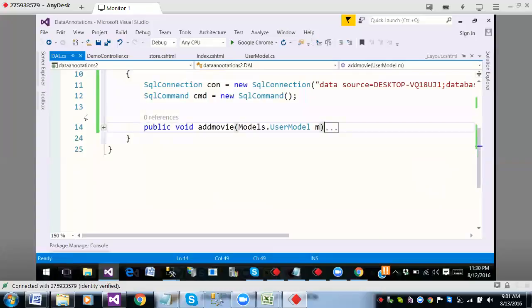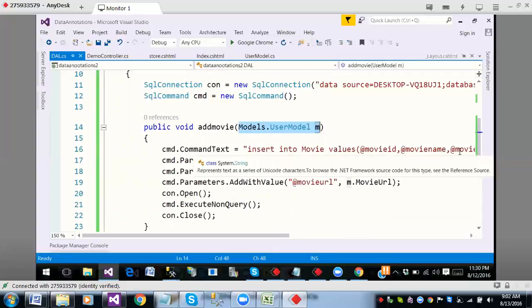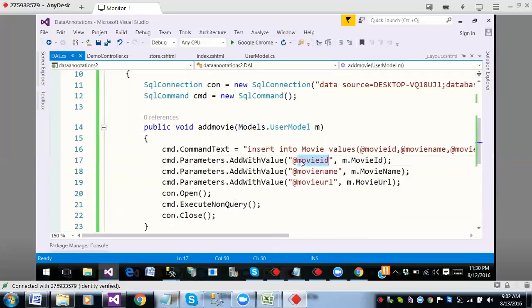If it is a delete movie, then it is the same thing here, but only we are receiving an integer movie ID here. Now delete from table name where movie ID equals that movie ID. At that time we only have to send the first parameter. Open, execute, close, same.